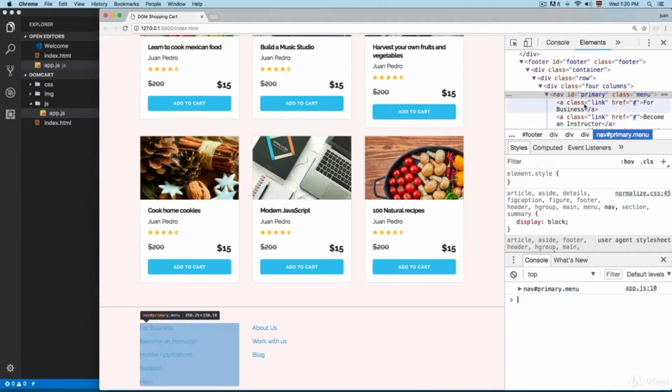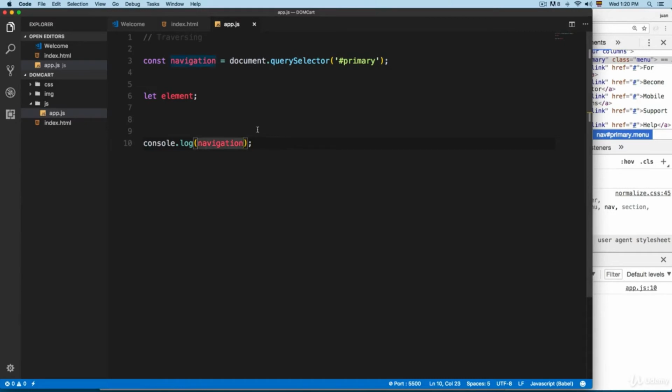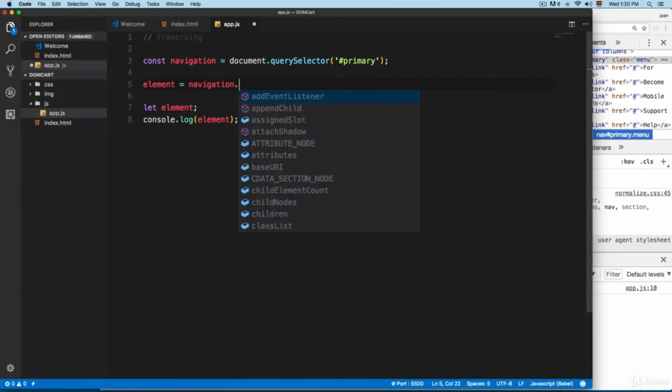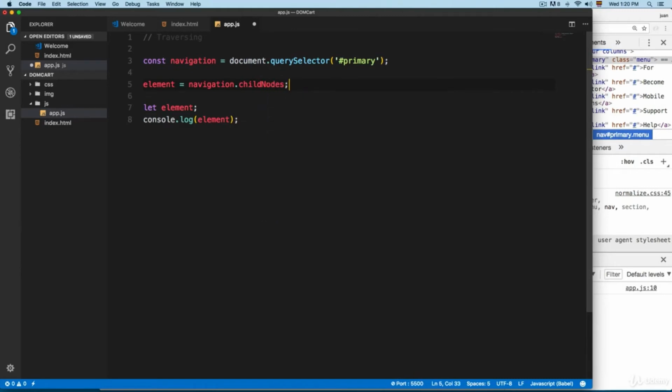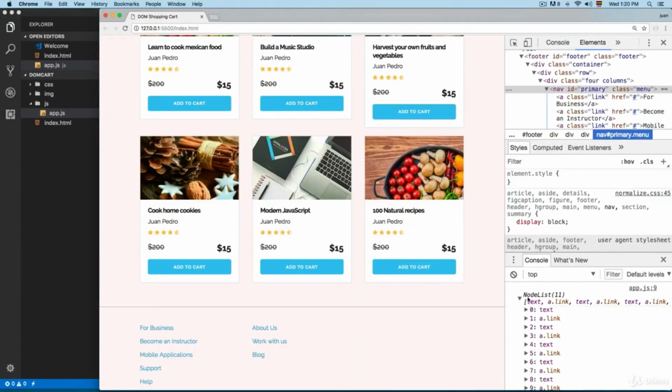So let's say that you want to list these icons. There are two methods that you can use. So for example, right here I'm gonna use this element. Copy this and paste, and we're going to add element is going to be equals to navigation, and we're going to use the first function. It's going to be child nodes. So save this, and now you can see that we have a node list.